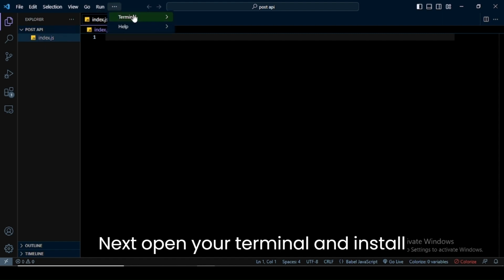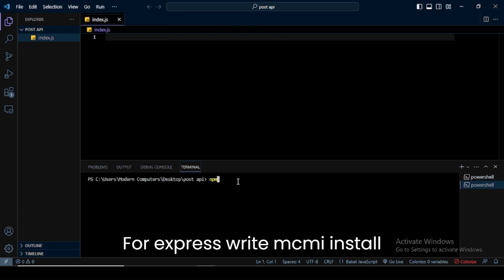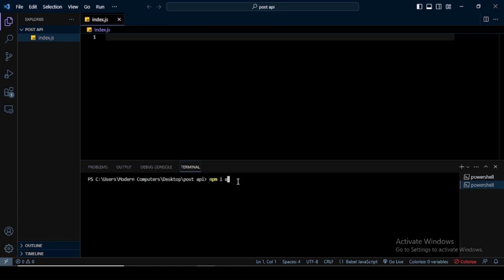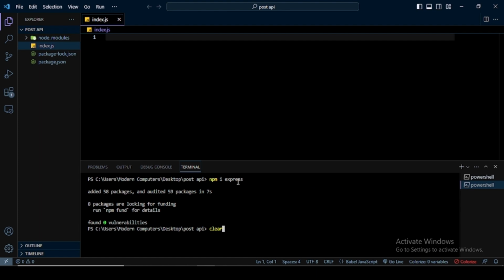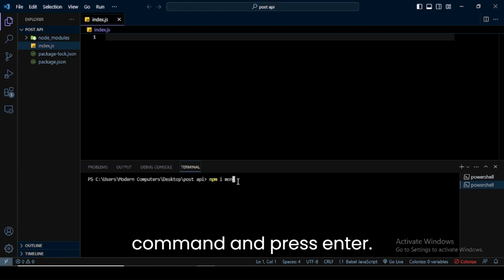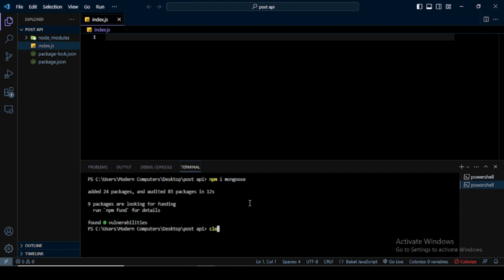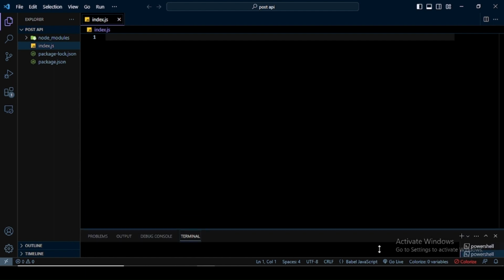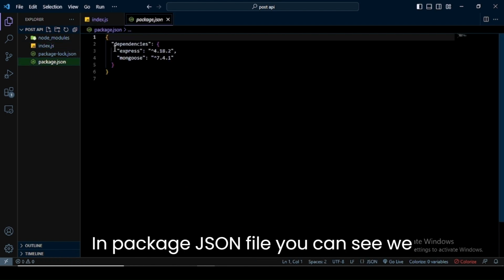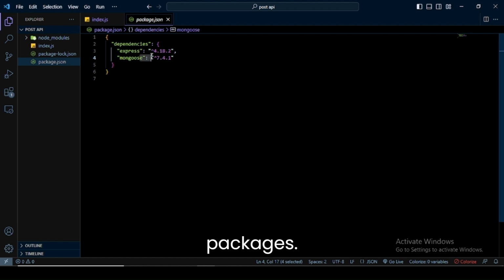Next, open your terminal and install Express and Mongoose packages. For Express, write the npm install express command and press enter. Next, for Mongoose, write the npm install mongoose command and press enter. In the package.json file, you can see we successfully installed Express and Mongoose packages.